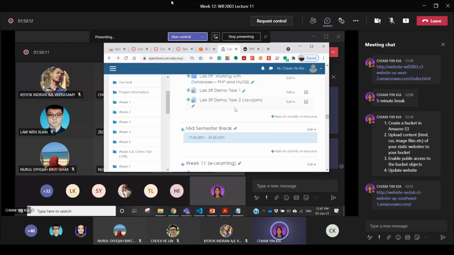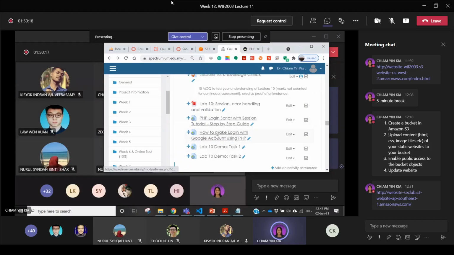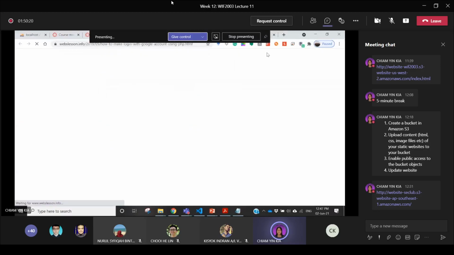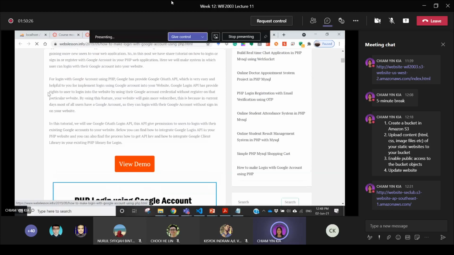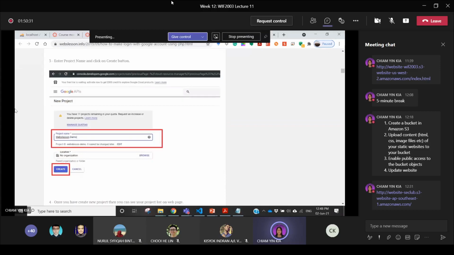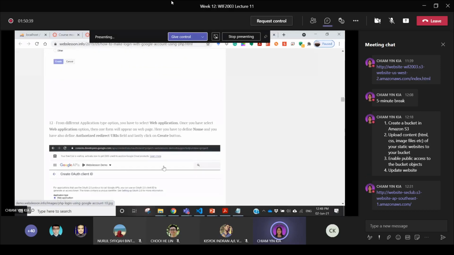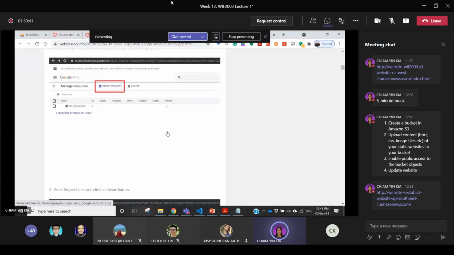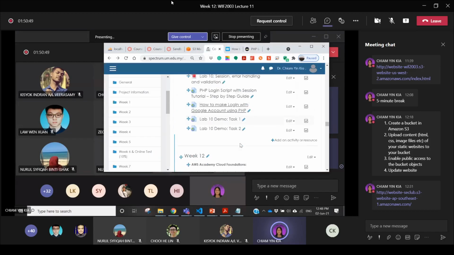Another thing, if any students are interested in how to make a login with a Google account using PHP, this is another tutorial that you can refer to, using the Google API credentials. Of course this is not covered by the syllabus, it is something additional that I share with you. So if you are interested to learn more or to explore this, then you can open this link to have a look.